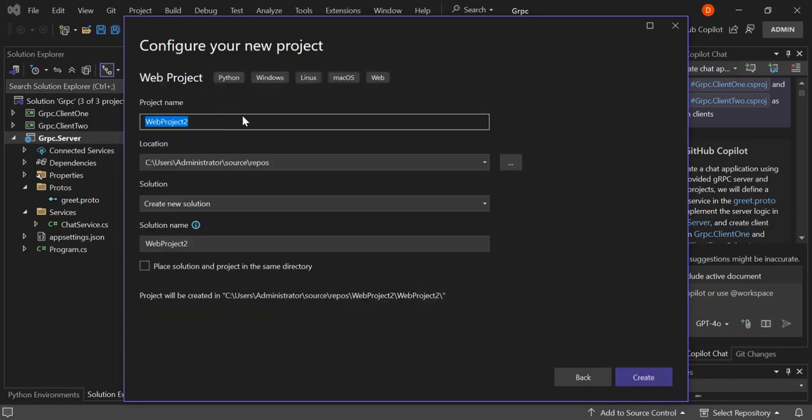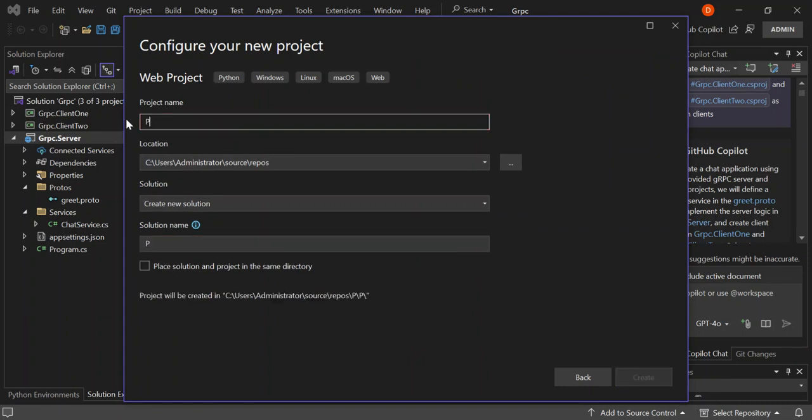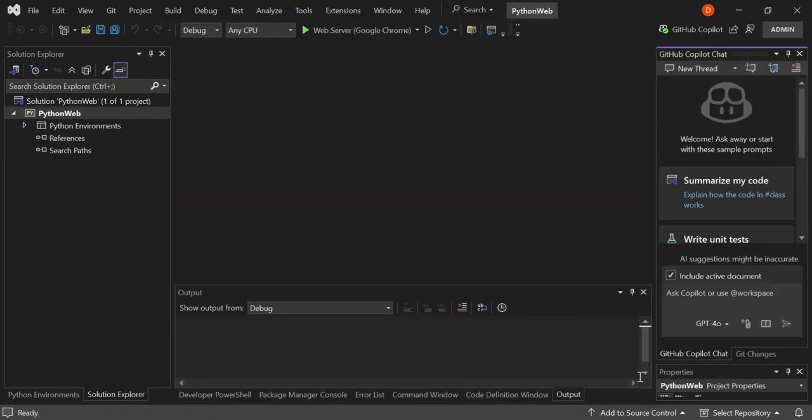Obviously, here you can configure your project details. We are not looking too much into that, but I'm just going to change the project name and call it Python Web. Okay, so let's go ahead and create the project. This is what we've got: an empty template for us to create our Python website.